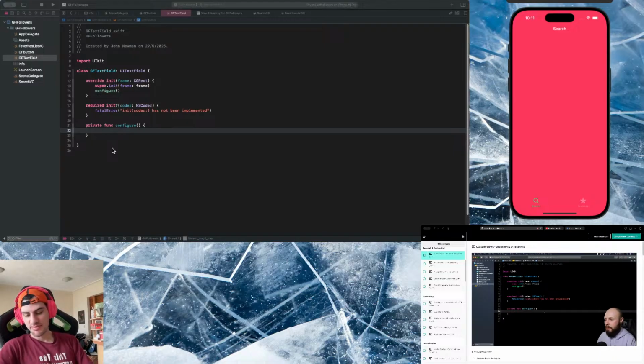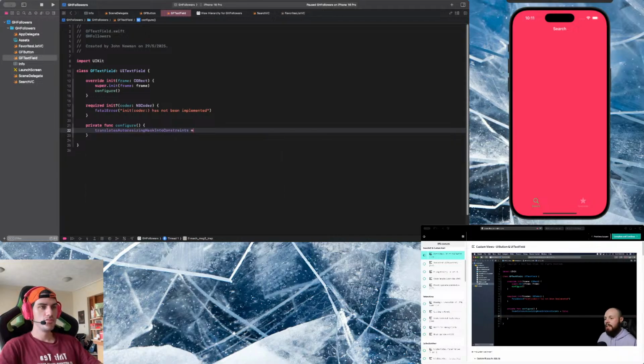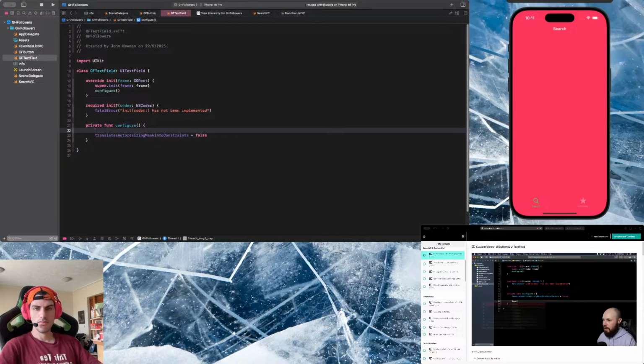So the first thing I want to write so I don't forget is translatesAutoresizingMaskIntoConstraints equals false. And then I like to space out my code. You'll see how this works. I'll come back and explain this. But we're going to do layer.cornerRadius, same thing, equals 10. Let's be consistent.